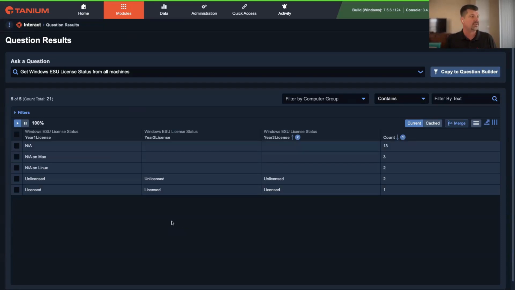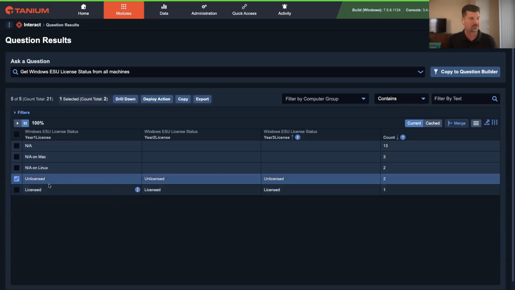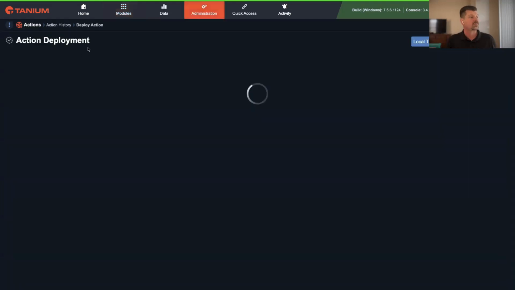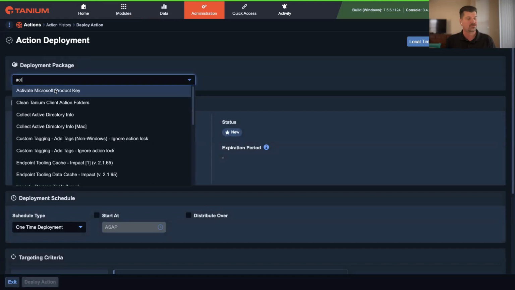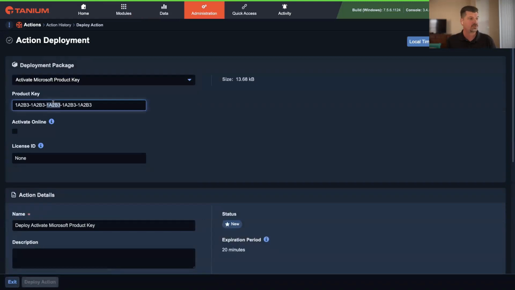Here we go. The Windows ESU license status. This is the sensor. You can create this yourself in your environment from that knowledge base article, and then just ask the question, get Windows ESU license status from all machines. And we can see here, I've got some machines that are unlicensed, licensed, some that are not applicable, right? And so what I can do then is find my unlicensed machines, deploy an action, and then find the activation package. It's called Activate Microsoft Product Key. So in here, you put your MAK key that you purchased from Microsoft.